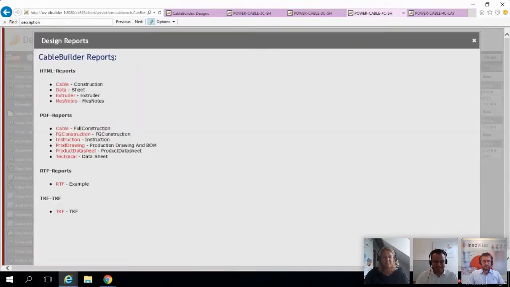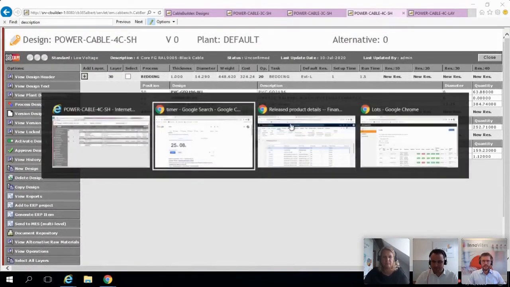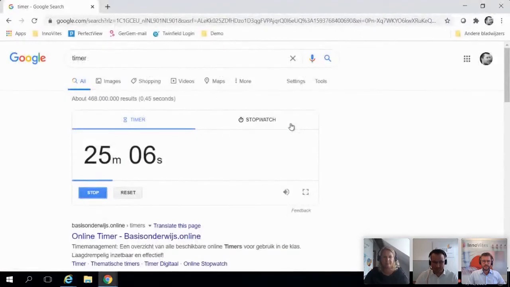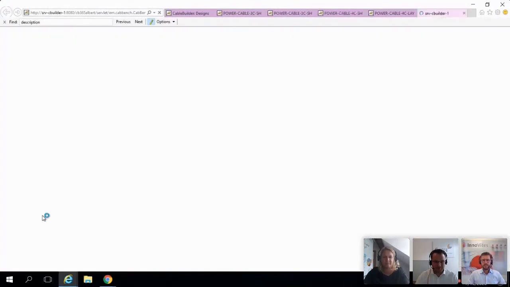Also, reports are automatically generated. We'll see an example later down in the process. But we are in a hurry, so we already spent 5 minutes. And the next thing would be to send all this information now to the ERP system.